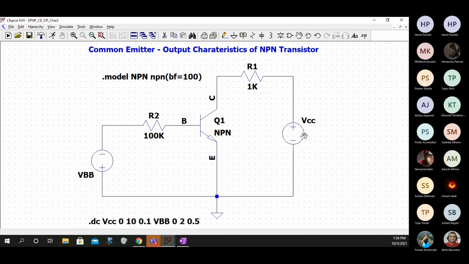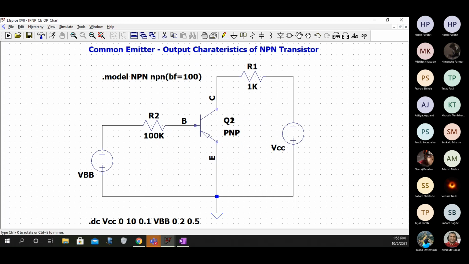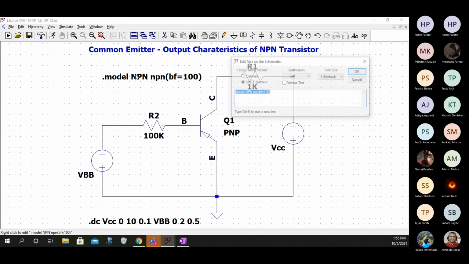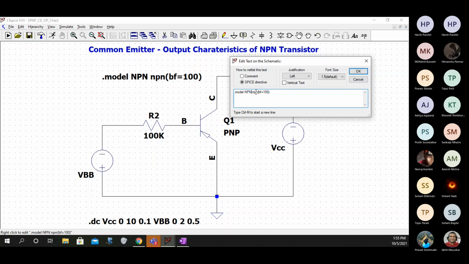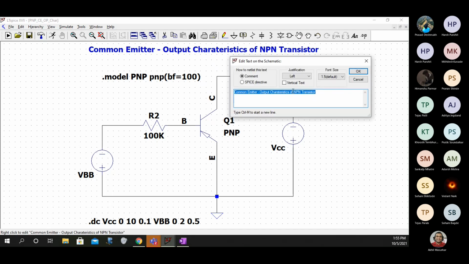Replace this by a PNP. Here, instead of dot model NPN, we will make it PNP. Beta factor will keep it the same. And of course the naming will also change.